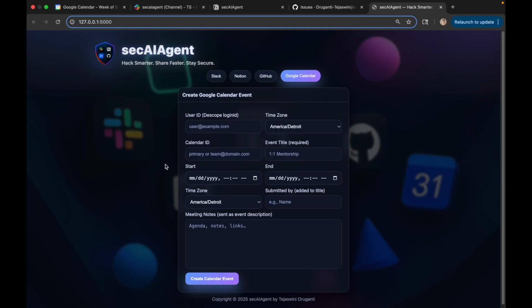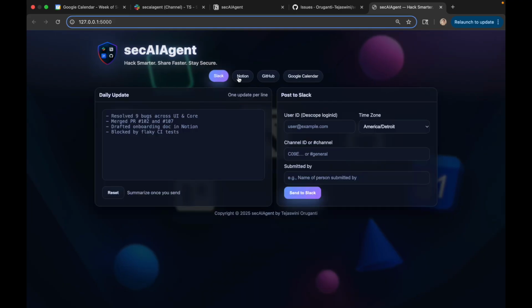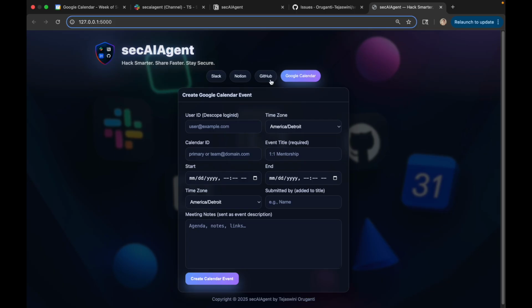And here is the dashboard of our project. At the top, you can see the label, and underneath, you can see the 4 tabs which have Slack, Notion, GitHub, and Google Calendar. Let's start with Slack.